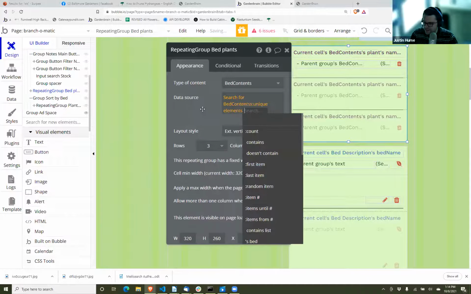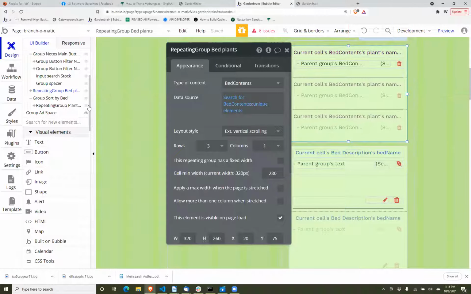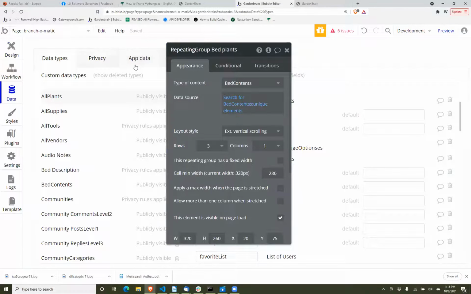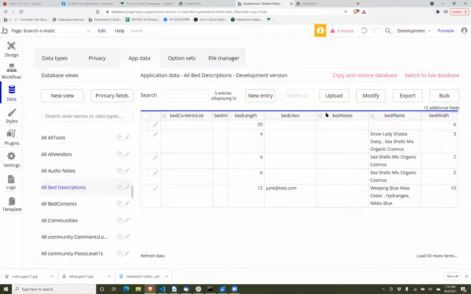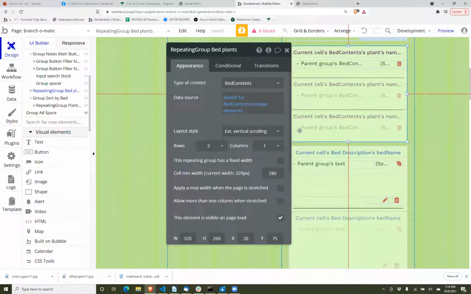So that bed contents. So you want to make the plant be unique, or is the bed contents the plant? The plant should be unique. Let me show you the data. No, I think I'm following what your question is asking, Justin. I think the unique elements is out of order. I would do unique elements and then maybe filter. Is that what you're thinking?